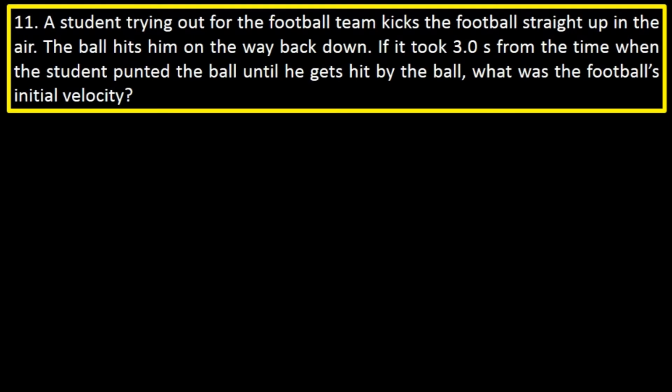A student trying out for a football team kicks the football straight up in the air. The ball hits him on the head on the way back down. It took 3 seconds from the time the student punted the ball until he gets hit by the ball. What was the football's initial velocity?